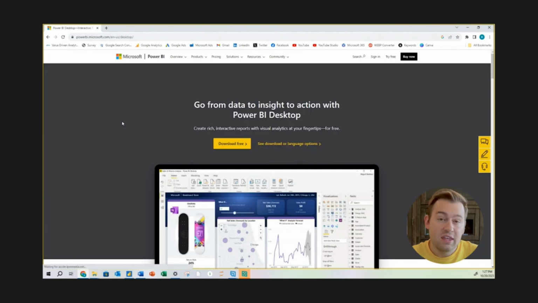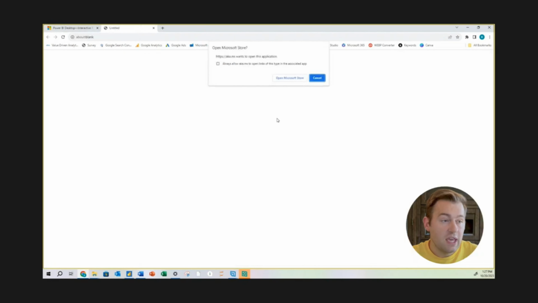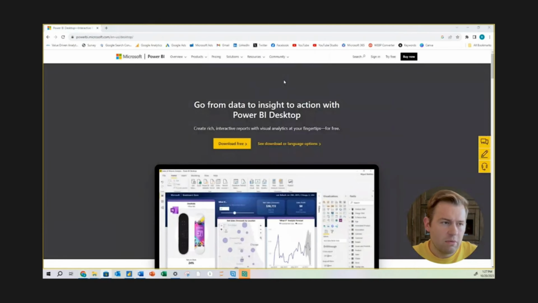I'll put the link in the description, but we would just click on download free and it's going to bring up the Microsoft Store. So you'll download this as a Power BI app and that'll make sure that it's really easy to keep it up to date. You don't have to worry about new versions coming out. Now there is another way to download it. You saw the advanced options there, but that route will require you to constantly download new versions of Power BI when a new version comes out if you want to have the latest version. So I highly recommend doing this through the Microsoft Store.